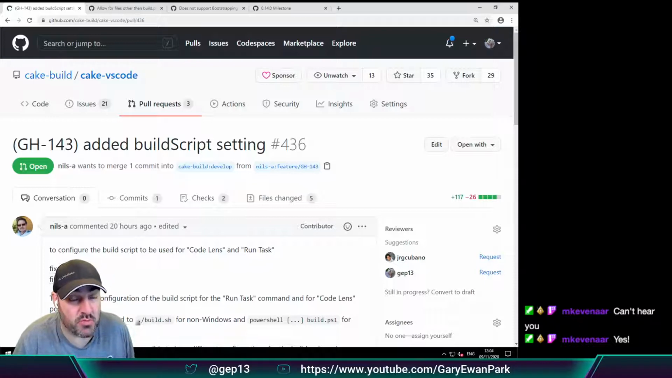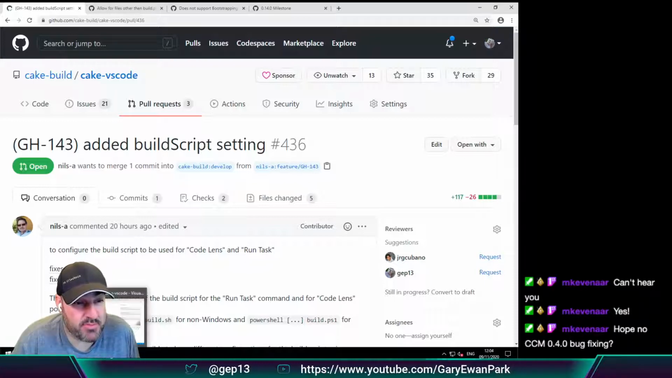In terms of what we're going to be looking at tonight, if all goes well, we are going to be looking at more of the VS Code extension for Cake. I made some progress.